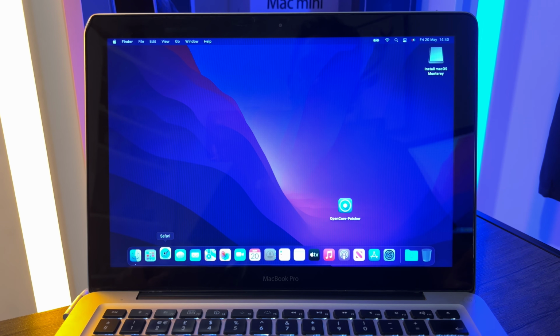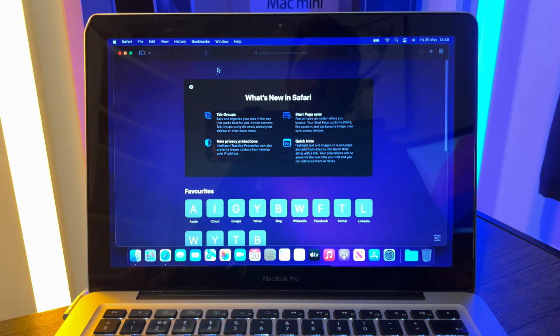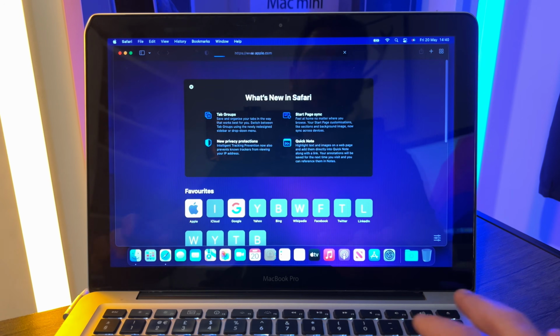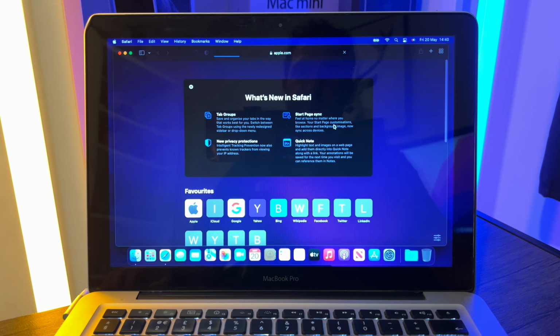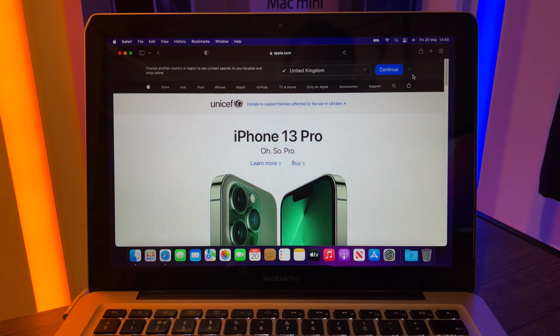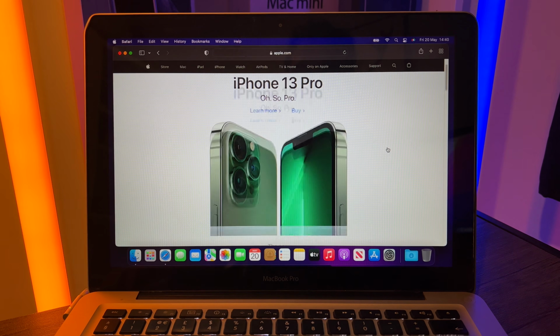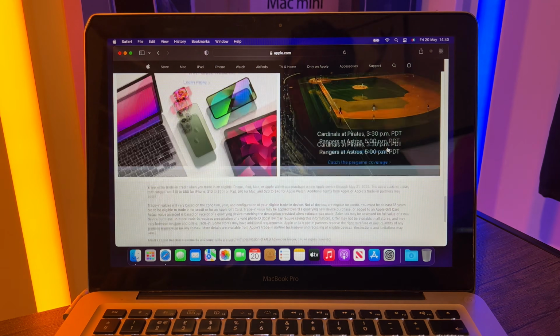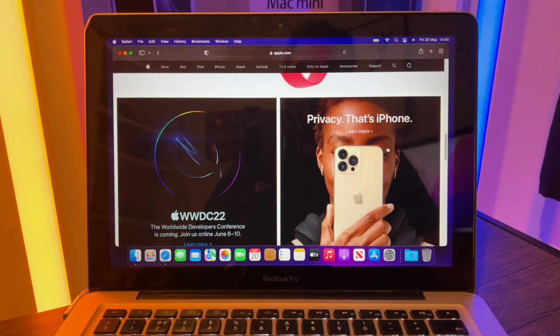Let's just test Safari here, see how long that takes to load. It's taking a few seconds. It's the first time it's ever been opened, but that was quick actually, even though it was the first time. Let's go to apple.com. Why not, hey? That's taking a little bit longer, but you know, it's the first time it's ever loaded this. No cookies, no cache. But there we go, you can see there's Apple's website, and you can see it's working absolutely fine.